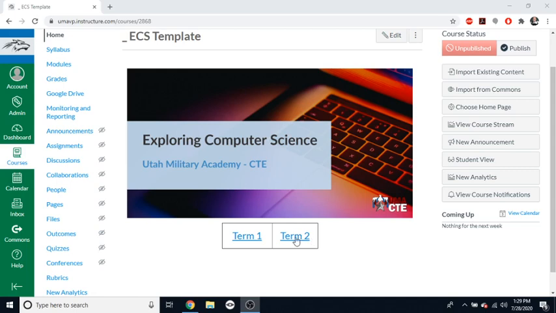The reason why I have these buttons separated out like this is because when we're in Term 2, students aren't going to want to have to go to modules and scroll all the way down through all that content in Term 1 that they're finished with. They may just want to click Term 2 and go directly to it. So I put that for ease of navigation. I recommend having some kind of navigation below your splash page so your students can just click here.